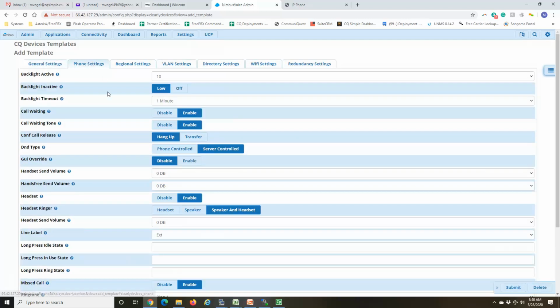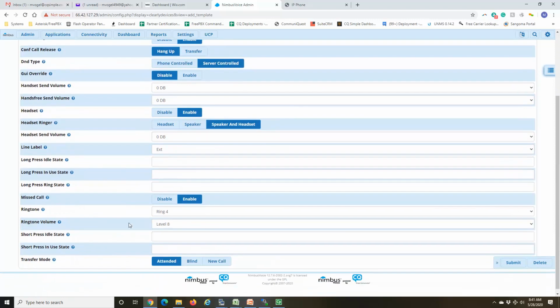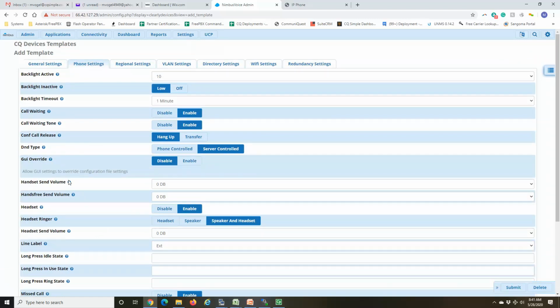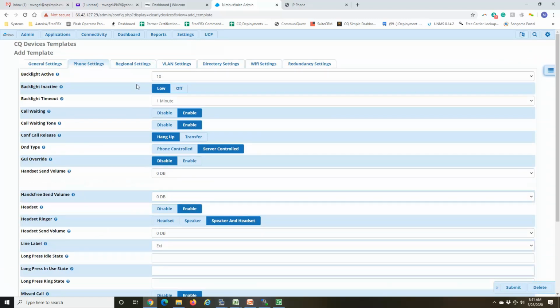If I go to phone settings, way more features in terms of what you can control from the phone system here. And these are going to automatically go to the phone when you make changes. Backlight, call waiting, ringtones, transfer mode. If you ever want to know what they are, simply hover over the question mark and it'll give you an idea of what you're talking about here.